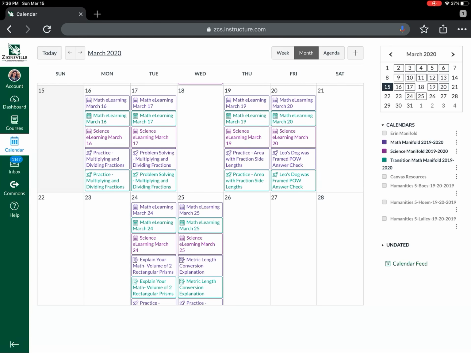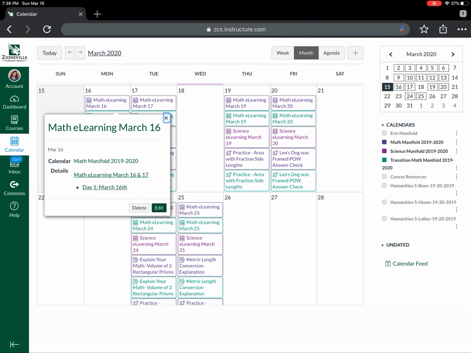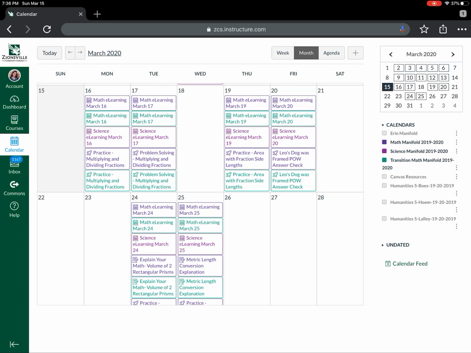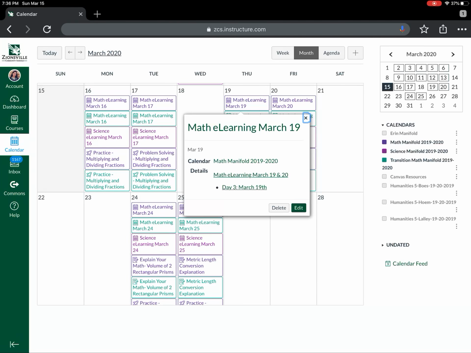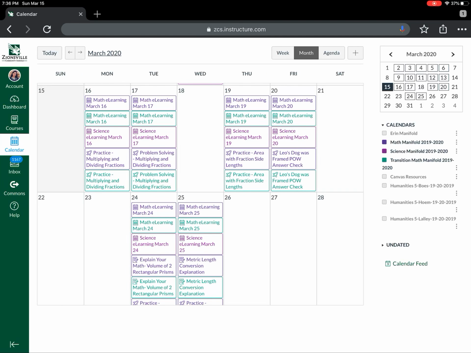For math, it'll have the same thing where it's got your module, and then it has the page linked to day 1. If I were to look at the 17th, it still has that module. It's linked to day 2. The 19th, it links it to a new module, because like I said, I'm going to release these in 2-day increments, and then it links you to your page.